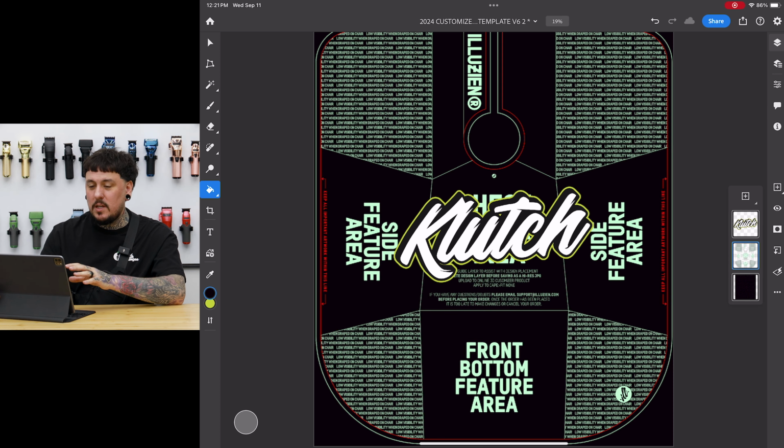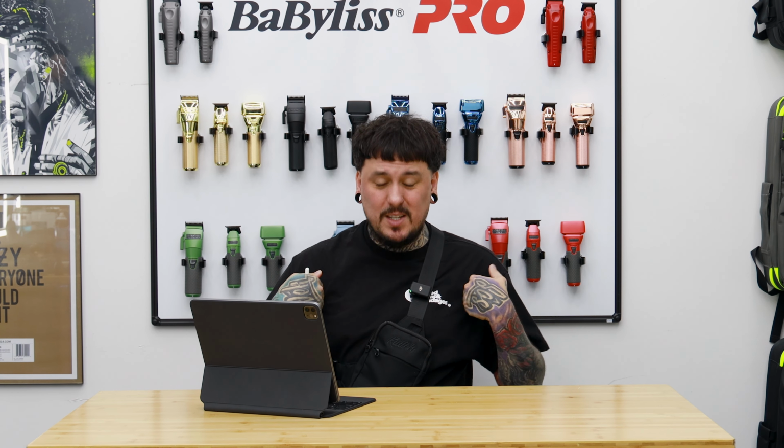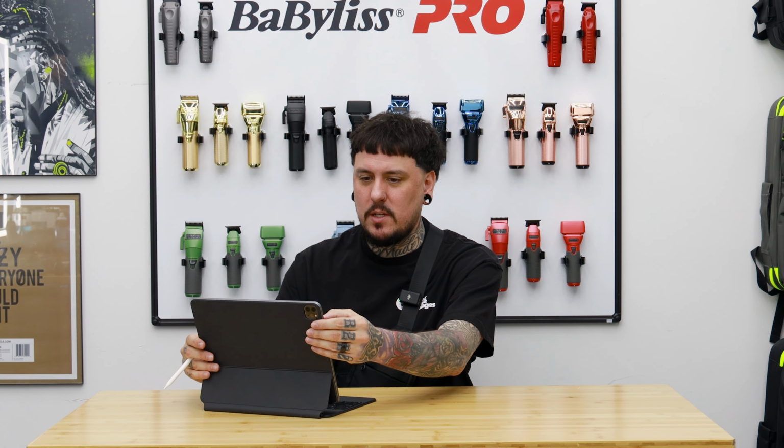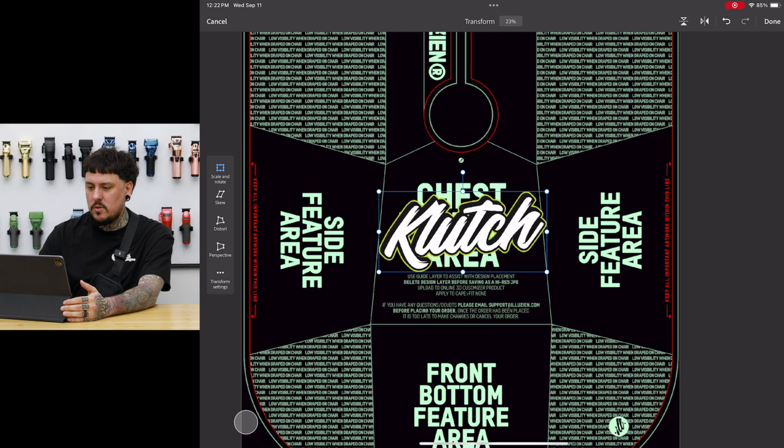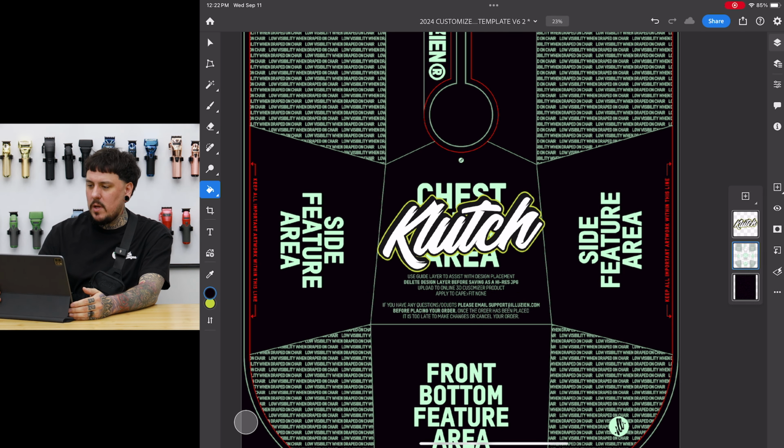Now, the first thing you guys can see here, this is what the template's for. You guys can see that the Klutch logo is going outside of that center chest area box, which means when the cape is on the client, it's gonna hang over. The logo is gonna go beyond the arm. But if you guys wanna make sure that it sits on the chest, then you guys are gonna wanna shrink it. So we're just gonna go in here, we're gonna make it quite a bit smaller, and then drag it to the middle. I'm gonna go ahead and hide that.